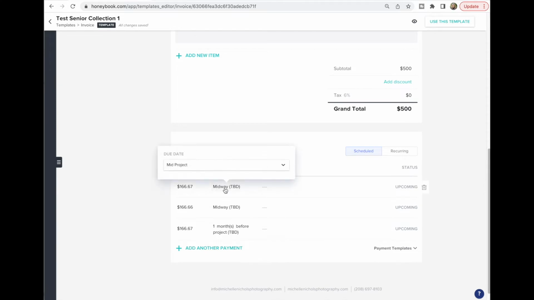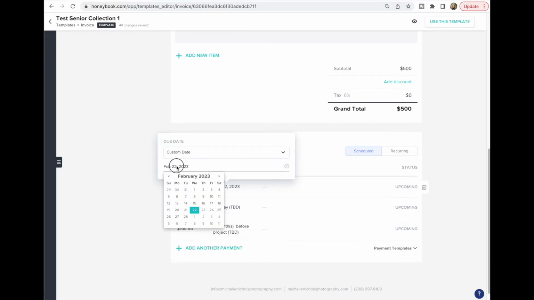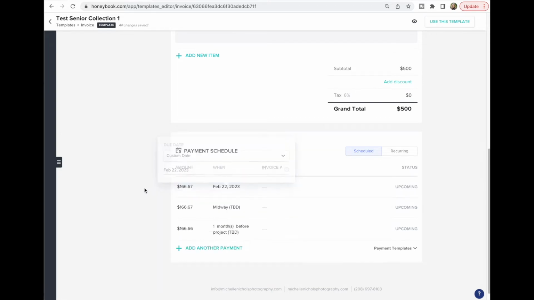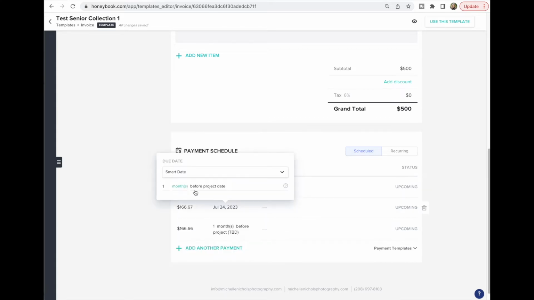And then you can change when you want that done by clicking on this when column. So you click that. You can do upon receipt, so immediately as the invoice is sent, a custom date, so where you can kind of choose which date you want to do. There's also smart date, so once you put in the project date, which we'll go over next time, it'll automatically send it when you tell it to. So like, let's say 1 month before their session, it'll send it then.